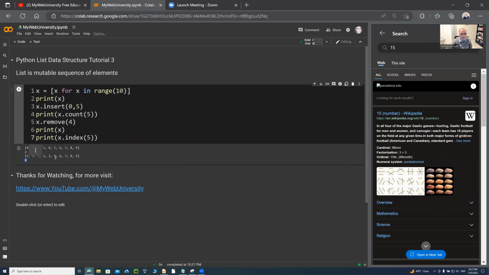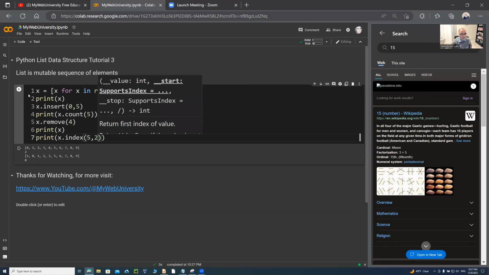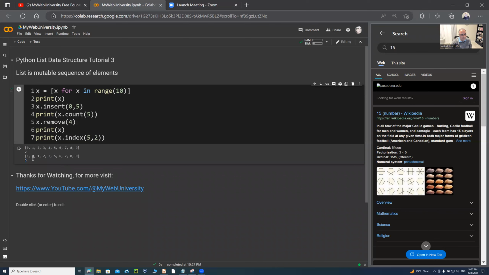It's going to say it found that at index 0. But because we have it also at this one, if I put another comma here and say 2, it's going to give me the index of the last one that it found. So this is 0, this is 1, 2, 3, 4, and then 5 is this one. That's why it returned 5 here, because of the syntax on line number 7.